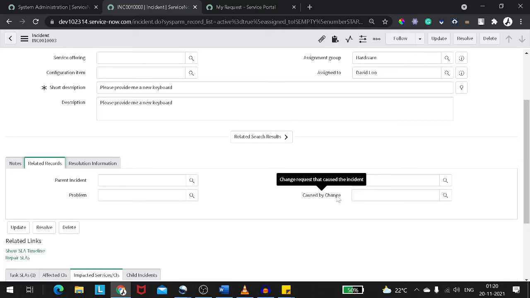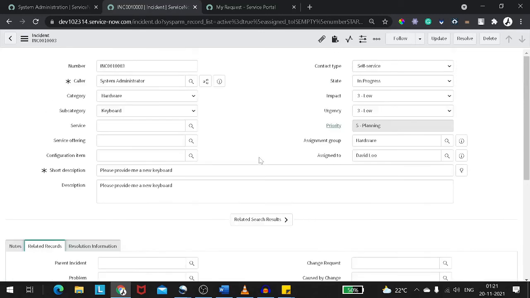Or there is a possibility that we did some infrastructure change. For example, you receive an incident that your internet is not working, okay, and you came to know that there was a change in the LAN, okay, which has caused this out. So you can give cause by change, okay, that this particular change has caused this particular incident. So you can map all this information. Now this is clear. Now I've given them the keyboard also. Now I can resolve it out.